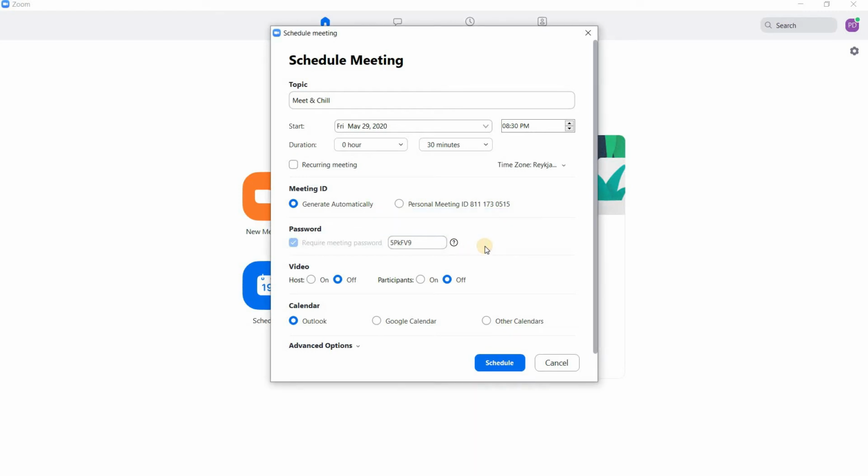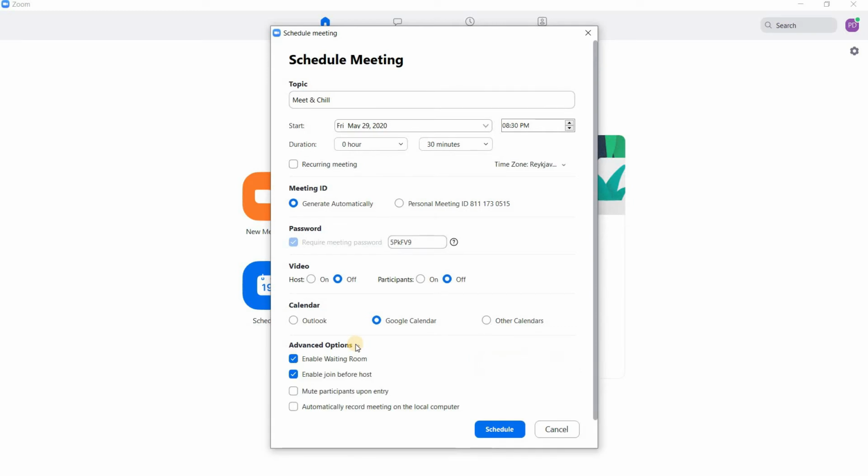Okay, then video, so host video on, you can decide to turn it off. Participant video on, you can decide to turn the video on or off, but anybody can change the video settings at any time. And which calendar do you want to use? Do you want to use Google Calendar or Outlook? Or let me just choose Google. Then let's go to the advanced settings.